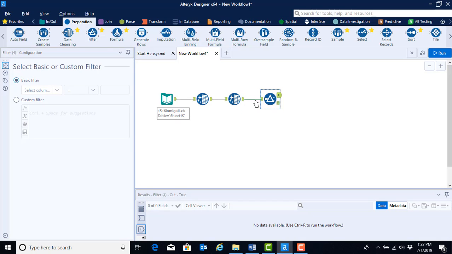And the filter tool has one input anchor, but it has two output anchors. The two output anchors denote true and false. Once you select the condition that you'd like to filter on, if it is true, it will go into this T output anchor. And then all of the observations that deal with the case where it is not true will go into the F or false output anchor.